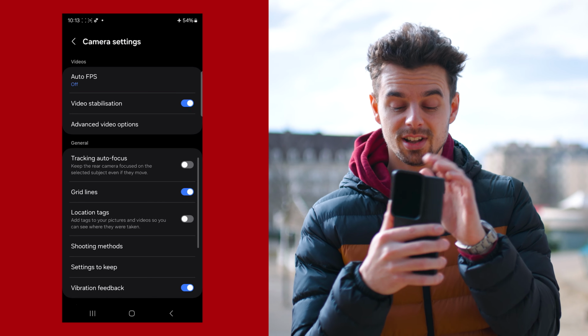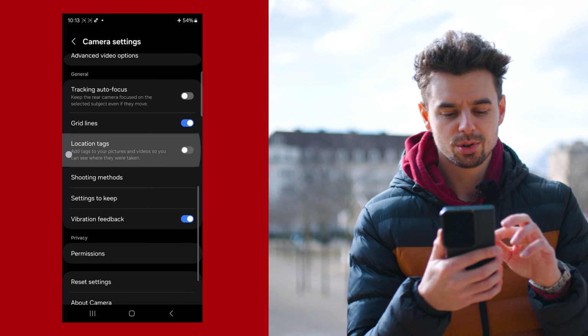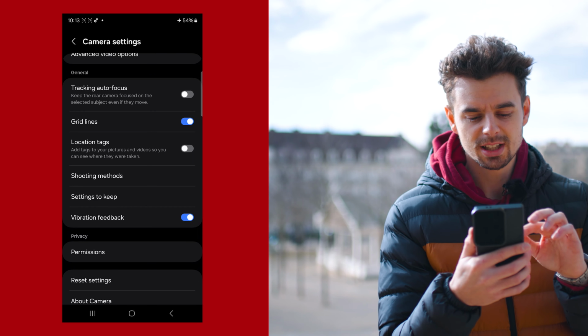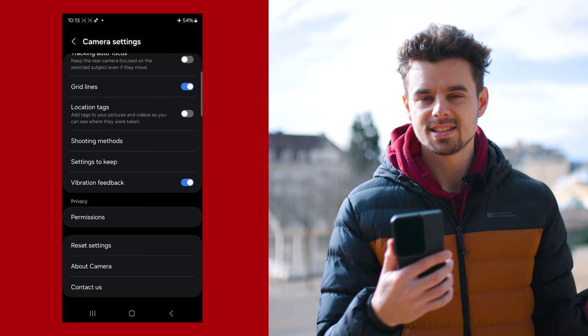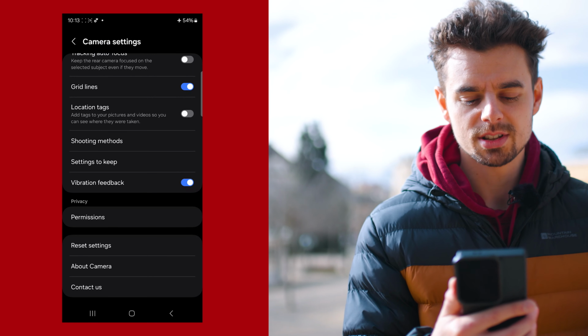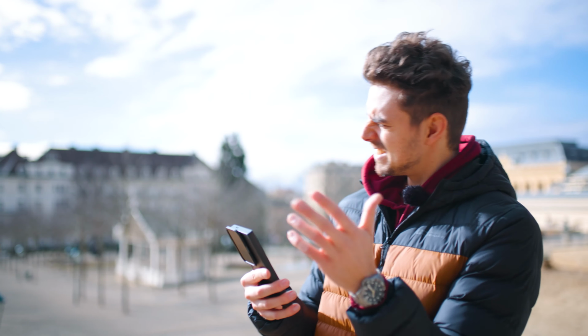right here. This is just a filter and not a lens. The tracking autofocus, you can turn that on or not, doesn't really matter, depends on what you're filming. Grid lines, I always turn them on because I want to know what I'm filming. And I think it's getting really bright right now. We might need to adjust the settings.